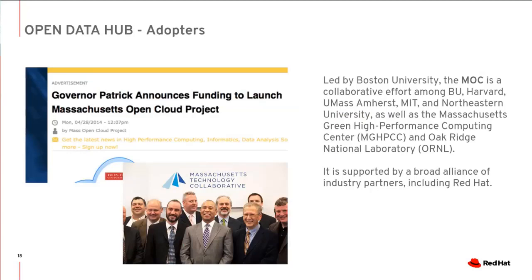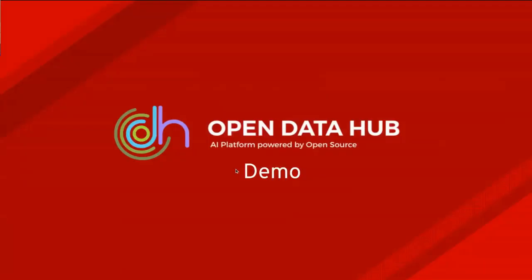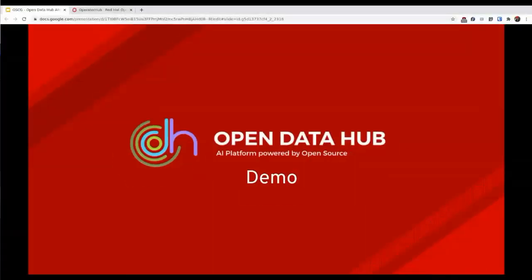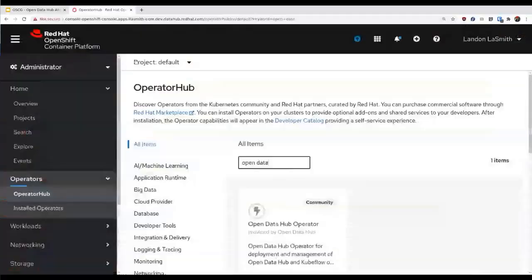So I'll give a quick demo. I just want to demonstrate how you can get access to the OpenDataHub and deploy it within your workspace. So let me kick over to my OpenShift console. Here I have a basic OpenShift cluster. Potentially you could deploy this on any OpenShift cluster. Right now I'm using a three worker node cluster, which is pretty standard for any OpenShift install.